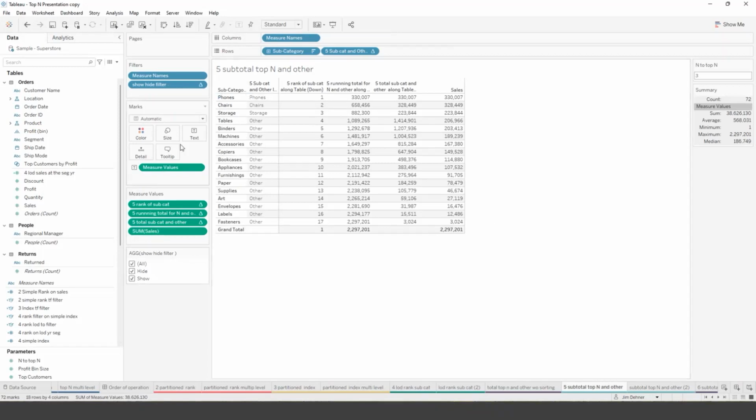And what we want to do is take a look at each subcategory. And if it's in the top 3, we want to label it by that subcategory label. And everything else that's not in the top 3, we want to label other. And we're going to calculate a running total for all of these values based on their sales. So we get the running total of the top 3 to be this value here. And then we're going to subtract that value from the total to get that value right there.